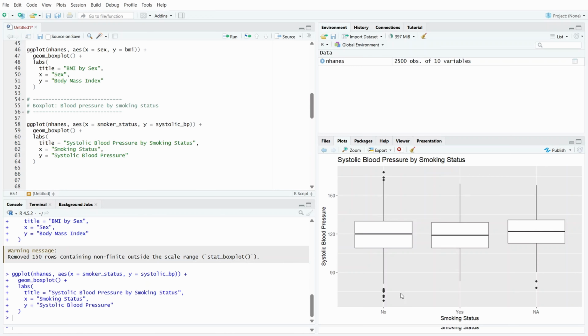Overall, these basic visualizations, histograms, bar charts, and box plots, help us explore the data visually before running statistical models. They make patterns easier to understand and communicate, especially in public health research. In the next video, we'll build on these skills by customizing our plots using themes, colors, and faceting. These techniques will help you create publication-ready figures for reports and research.